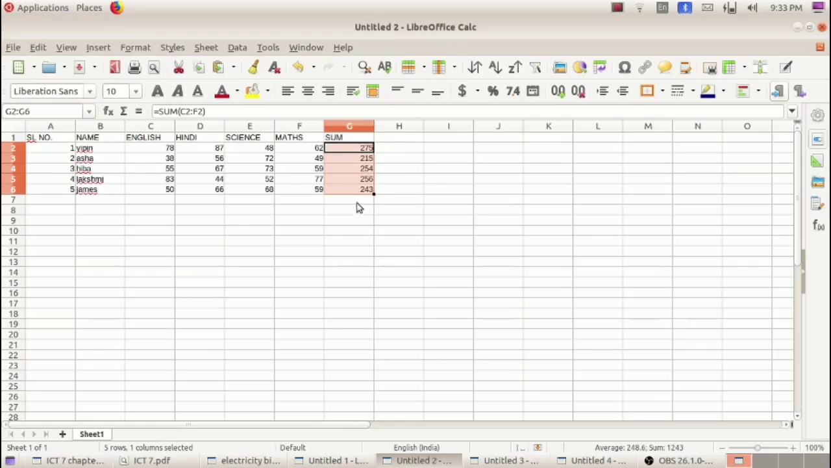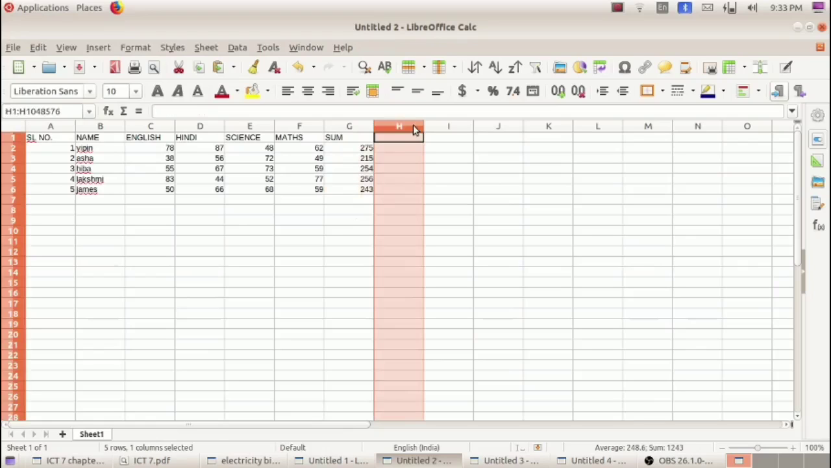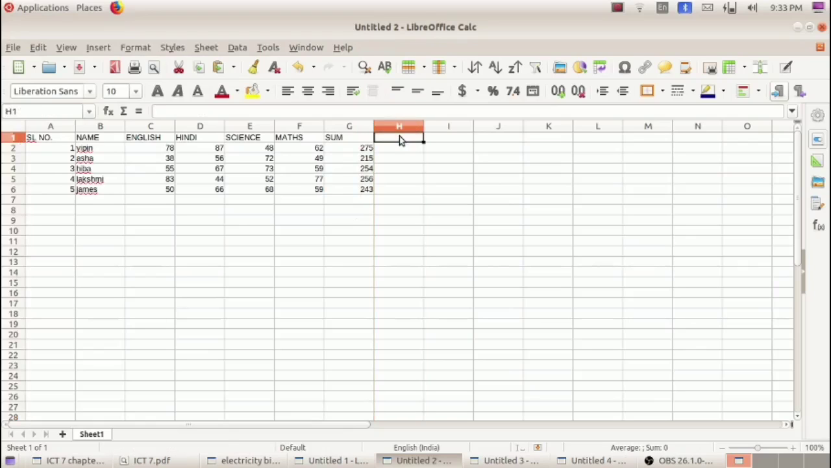Now we have to find the average. So we'll select this column to find the average. So in the first cell, we'll give the title Average. Now in this cell, we have to get the average of the first row, that is the average of the first student, Vibin. So we have to type the equation to find the average here.